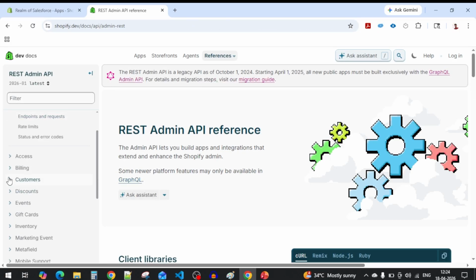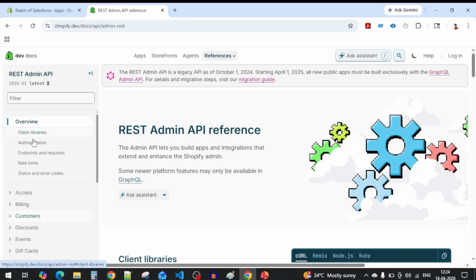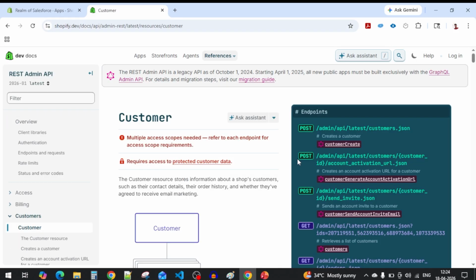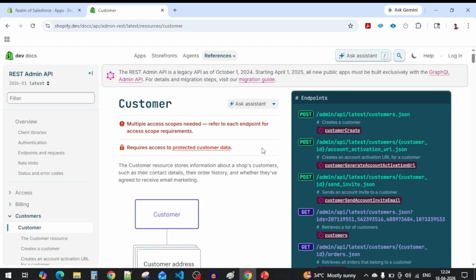Okay, now you can go to customer directly because we are creating customer from Salesforce. So whenever you are integrating two systems, you have to read the API document. You need to understand what is going on, how to communicate with the other system. So this is the most important thing, right?